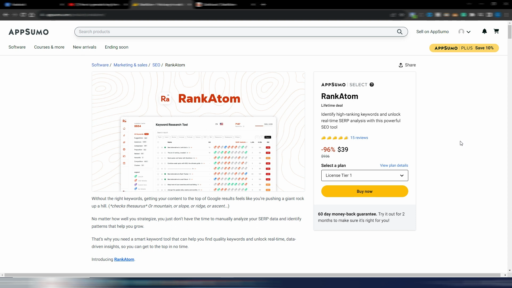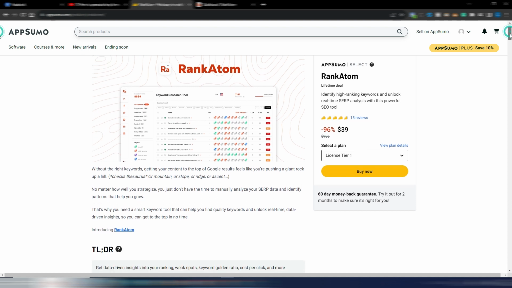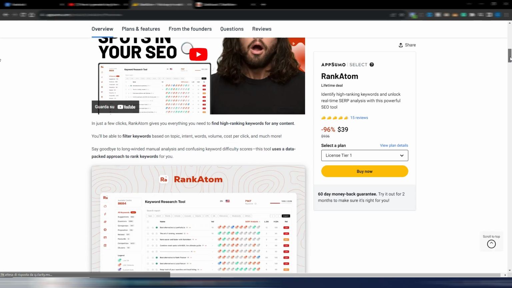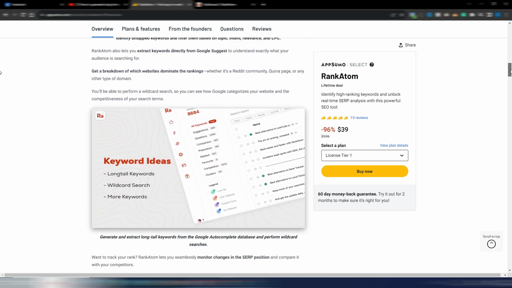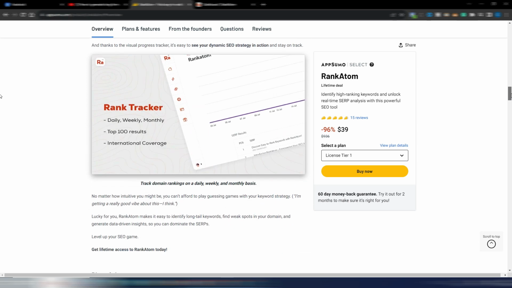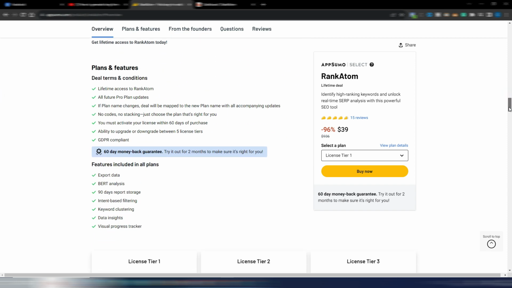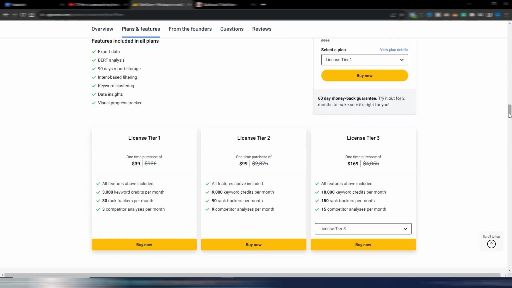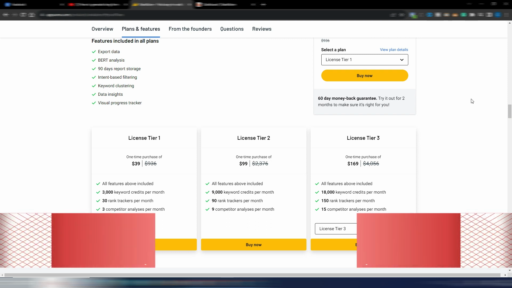Anyway, you may think you don't need a keyword research tool. You may think this way of finding keywords is not good. You may think what you want, but I can say I like this way of finding keywords, but I found something interesting about RankAtom, and this is why I'm recording this video.